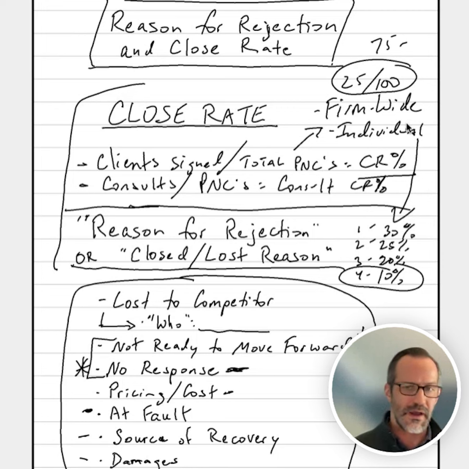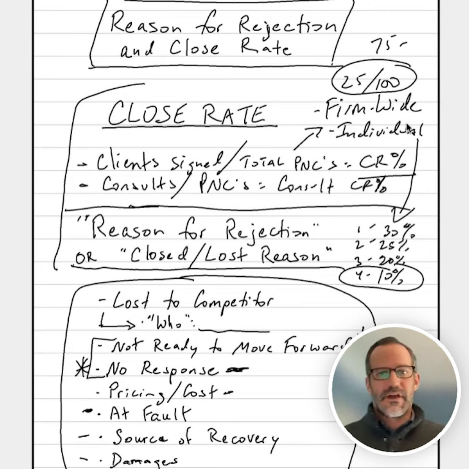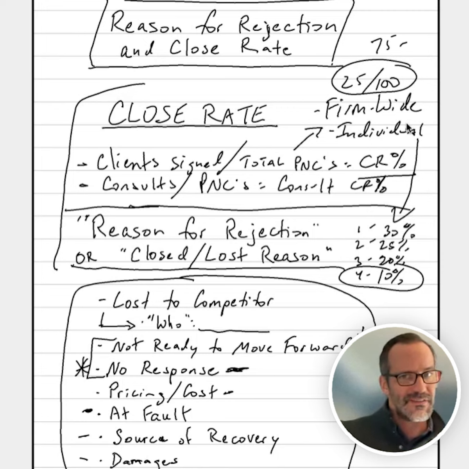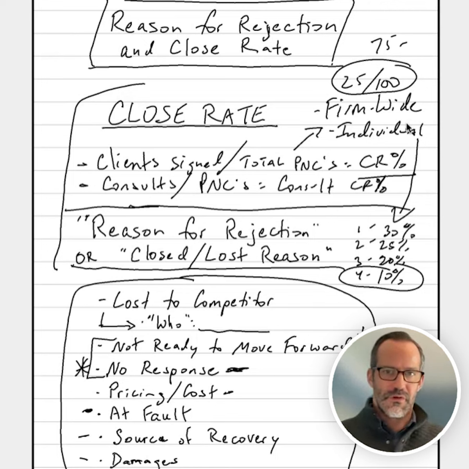So this isn't just why they rejected you. It could be that you reject them as well. Same for the next two, right? Source of recovery. There's no insurance on the other side, the opposing party. They don't have uninsured motorists, something along those lines. Unless the opposing party has a lot of money in the bank, or they're a known celebrity type of scenario, there's no source of recovery there. So you're going to want to reject that. You're going to want to note that.